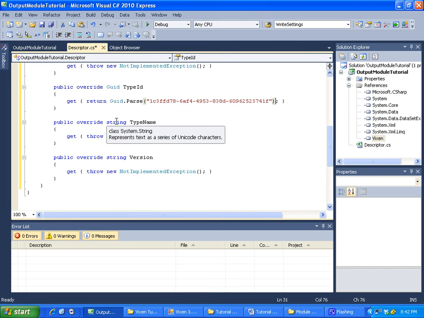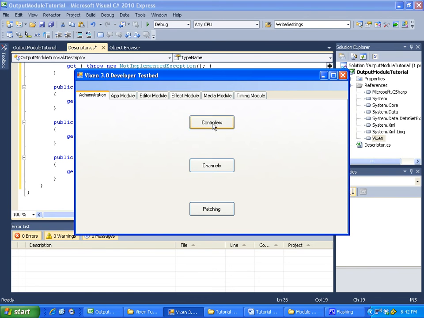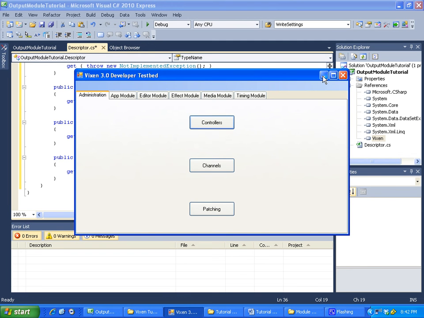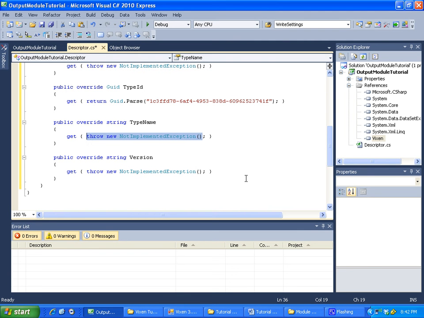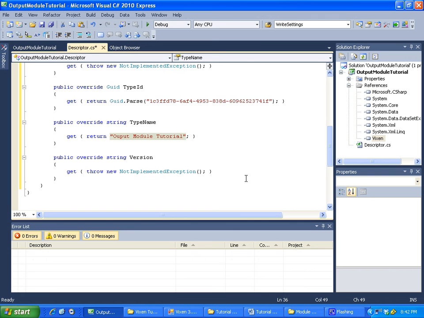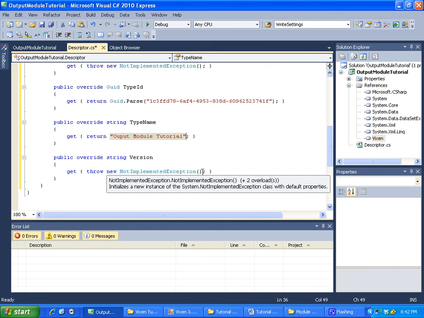Type name. This is, again, a string. We have to return the string. Now, the type name is actually, if you go into your test bed, go to controllers, the output module, this name right here, that's what the type name is. So we can call it whatever we want. Let's just return output module tutorial. Okay, and that's that.